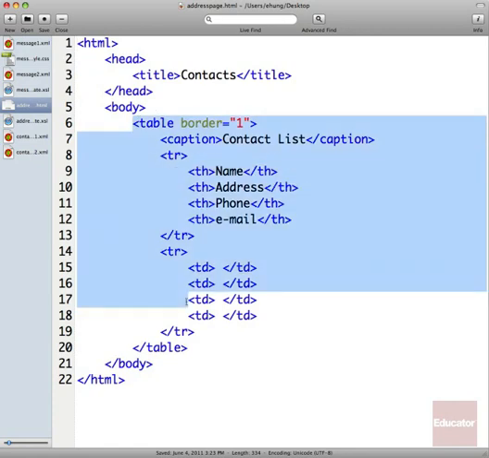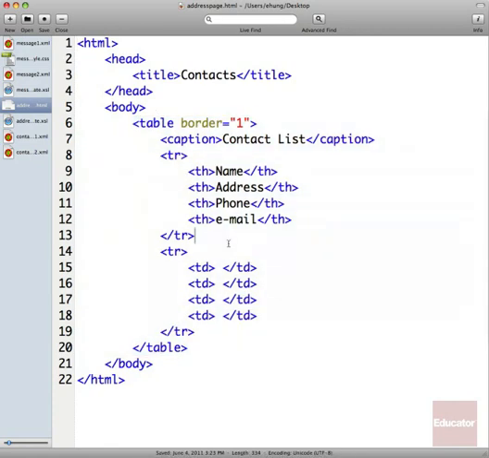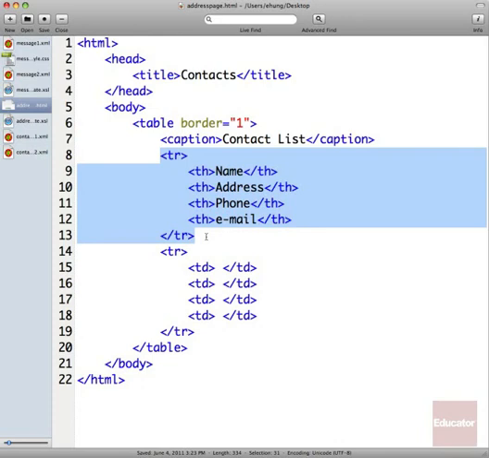It's got a table in it, and we've included a caption for our table and some headers here for name, address, phone, and email. All right, and each of these is going to be part of a database of, let's say, an address book that we have or a contact list. And what we're going to do is we're going to be creating extra rows of the table to contain individual records from an XML database.